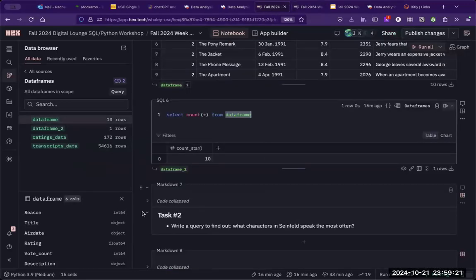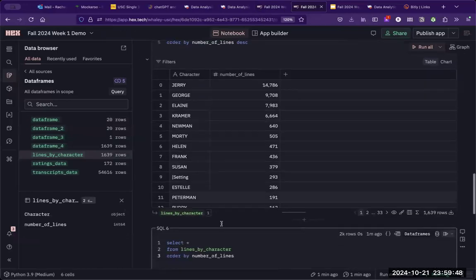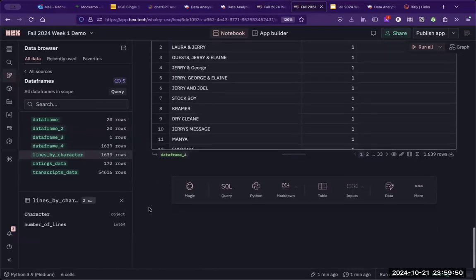All right. Next thing we want to figure out is which season had our highest average episode rating. Okay, that's the next thing that we're going to figure out. So average is another simple math function that's very similar to count. It's going to work in almost exactly the same way as count. If we want to know what season has the highest average episode rating, which of our data tables do we want to start pulling data from?